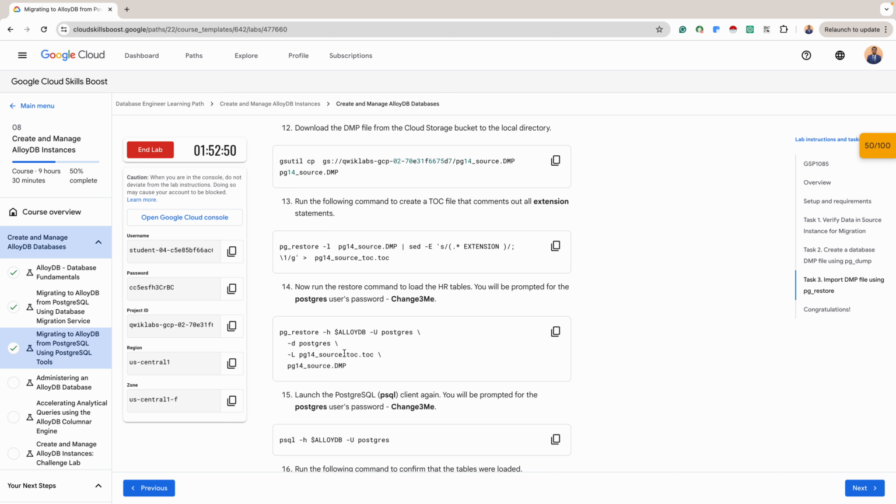So this /l option typically tells us that it should use this provided file, pg14_source_toc, as the table of contents for the restoration. This file contains the instructions of the backup that we want to restore and the possible customization that we want to do. Like I mentioned before, we commented out all the lines that have this extension part in there.